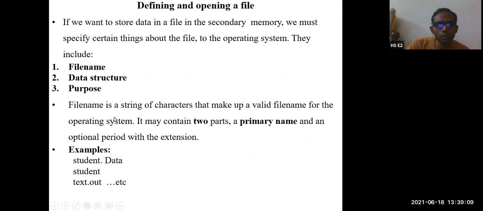In order to do so, we have seen that we are supposed to give a name, then the data structure. Here the data structure we are using is file, and the type of data that we are going to store. We have seen that. Then we need to provide the purpose. Purpose represents the mode in which we are going to open the file, either read mode, write mode, or append mode. These are the three modes that we have seen so far.